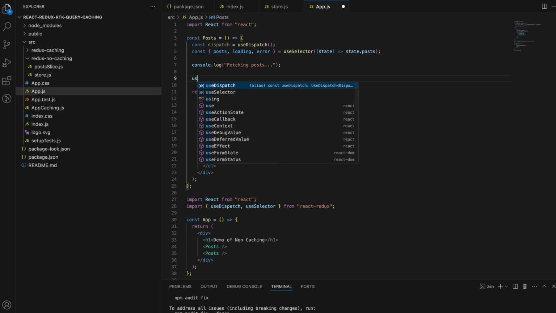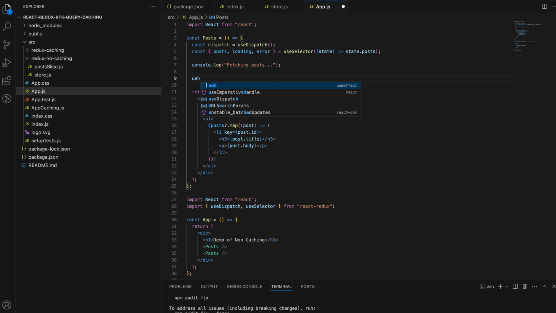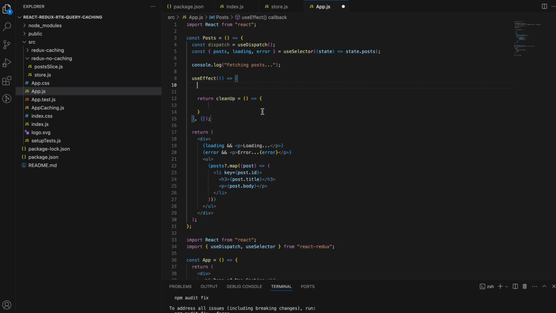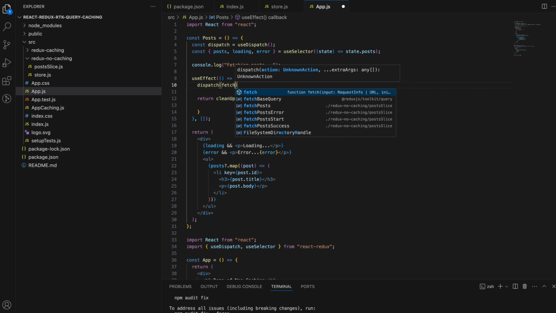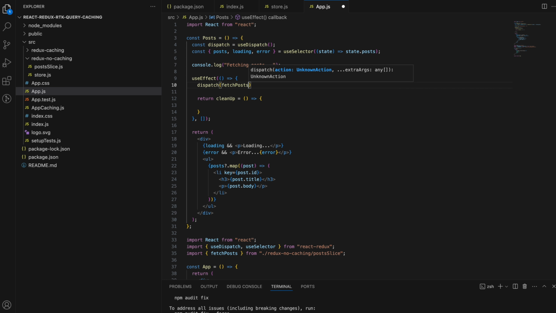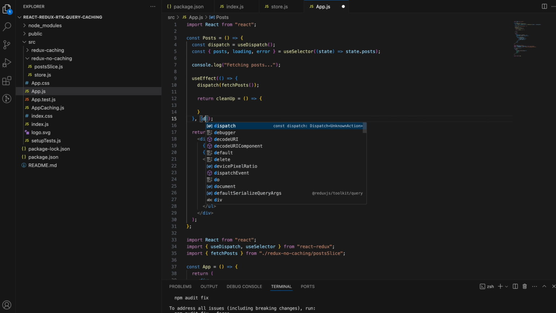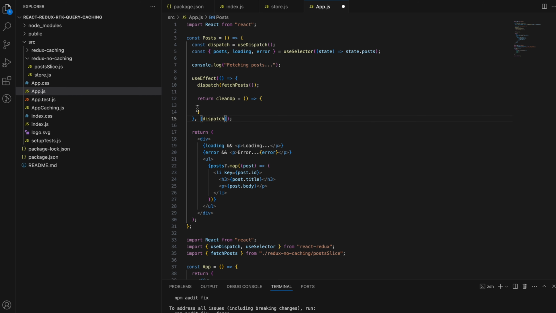Use effect hook. You see here UEH, I'm using a plugin, and it just created everything out of the box. So in my use effect, I'll do dispatch, and in dispatch I will do fetch post, which is my thunk, and then I just run this like this. And in cleanup, let's say I keep the cleanup like this, for now I'm not doing any cleanup here.